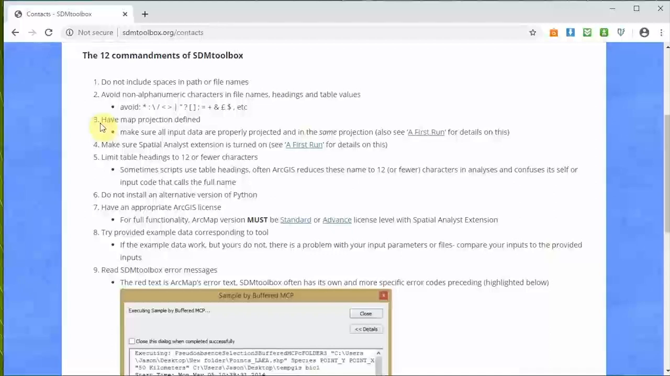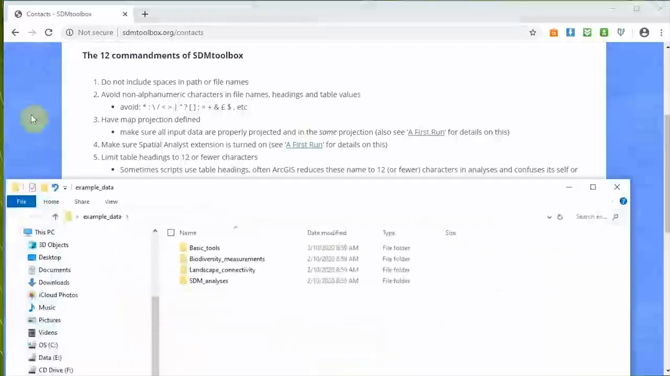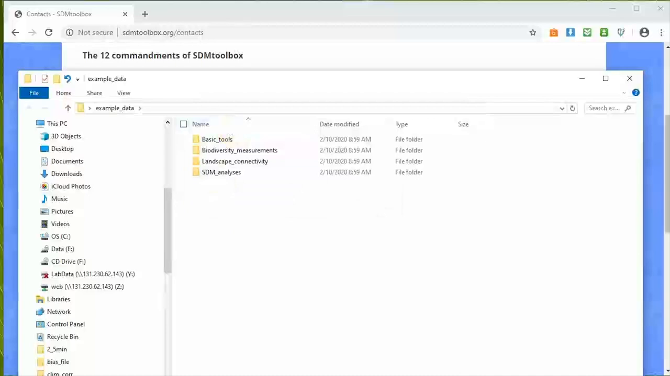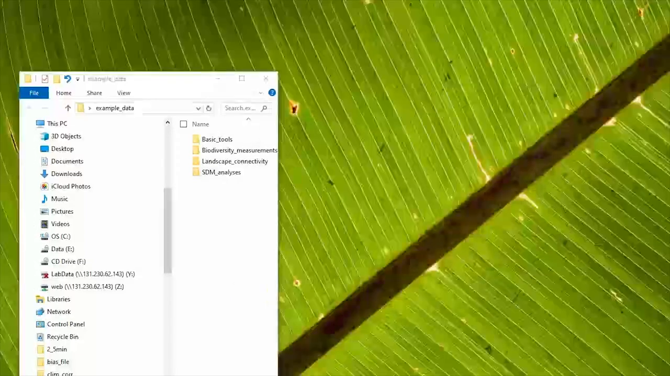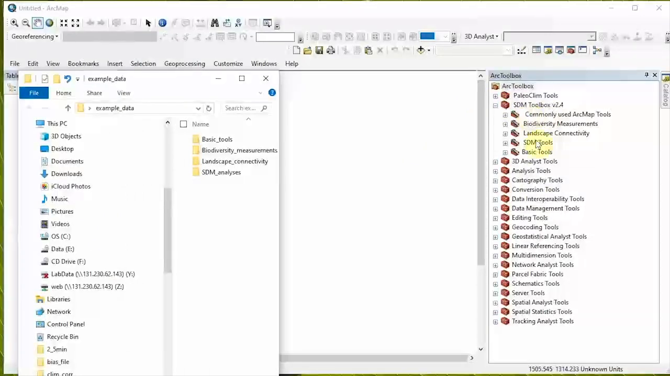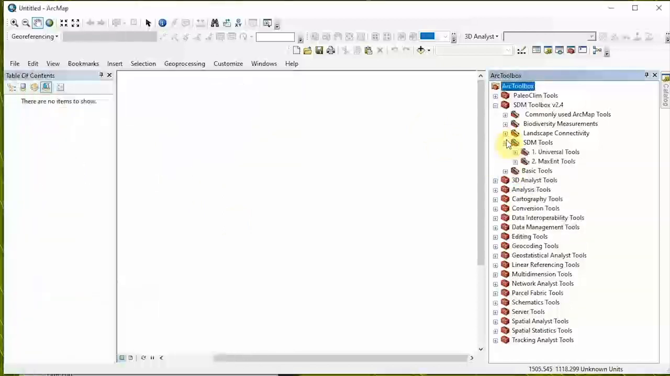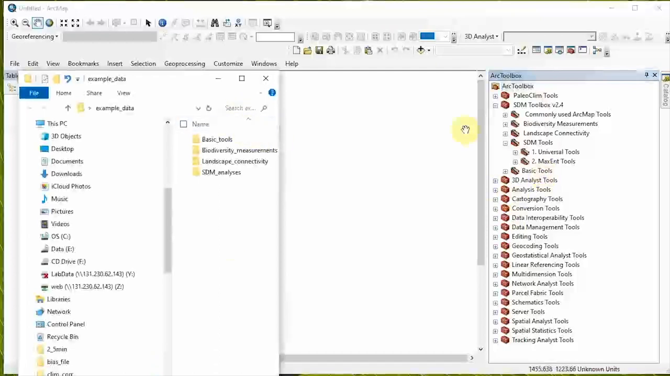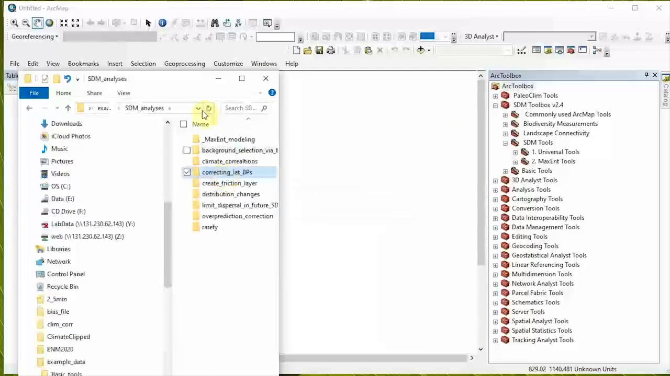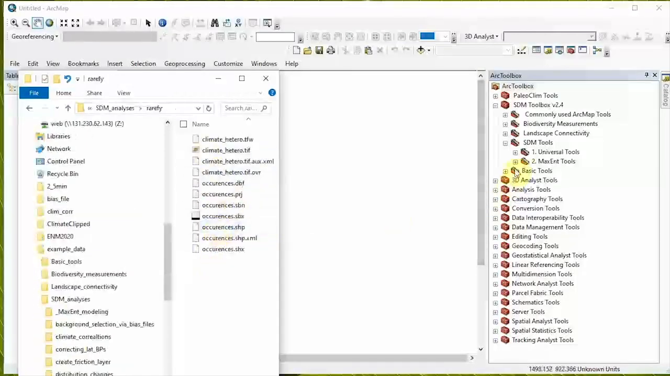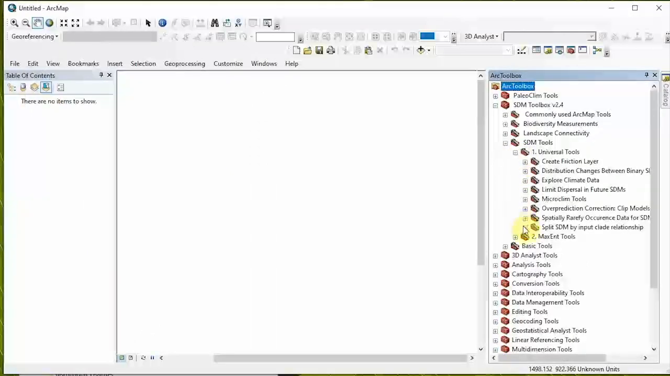Eight is when something doesn't work, go ahead and try the example data, and let me just pull that folder up. If you look at the headings for SDM Toolbox, there's a folder that corresponds to those. For the SDM tool ones, there's one folder. It turns out the universal and Maxent ones, the file inputs are very similar. But yeah, so let's do rarefy. So I could go to that folder, and then these are the inputs you'd need for rarefy. So if you went to Universal Tools, spatially rarefy occurrence data, these are the example files you would need to run step one successfully. And all of the example data are sort of ordered in this way.